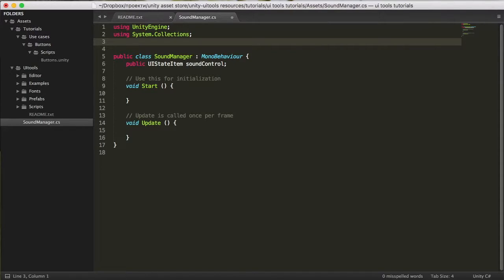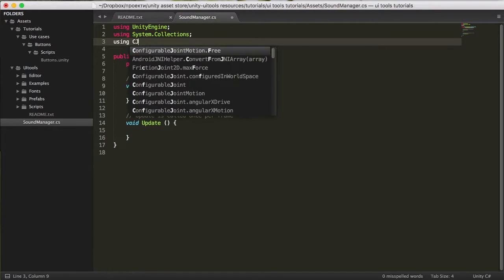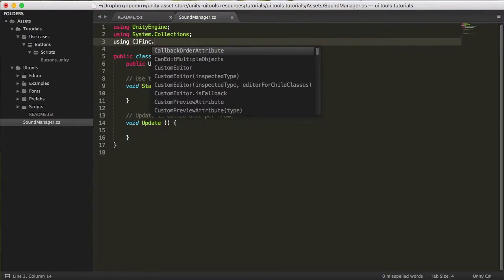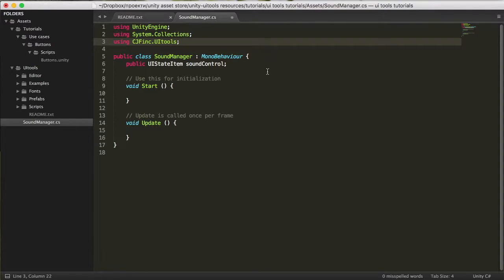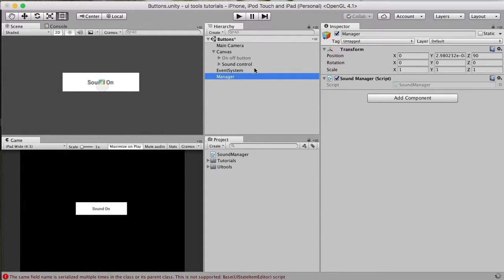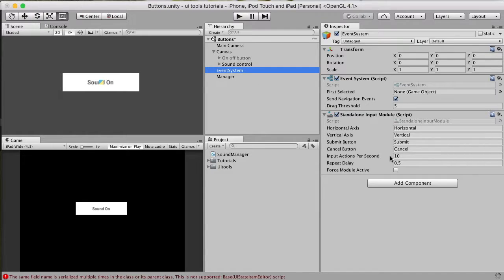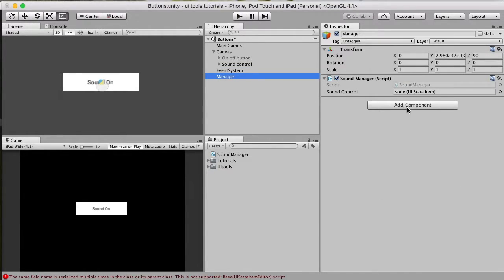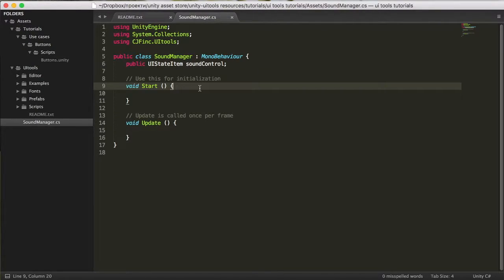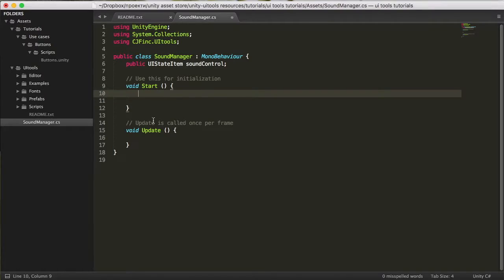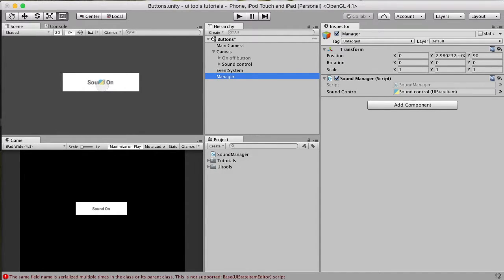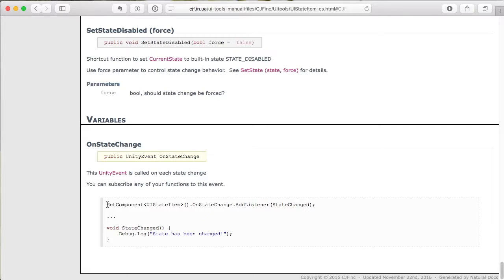We'll need to add the namespace here. Let's wait while it's compiling. Let's link our sound control here. And at start, let's subscribe to this event. Let's get the example from the documentation.